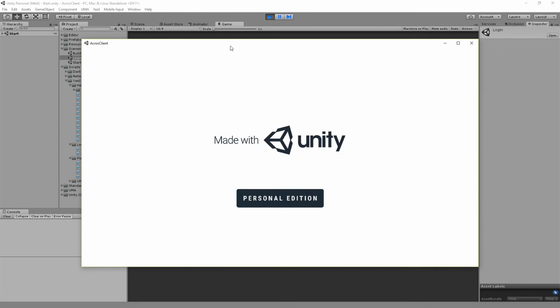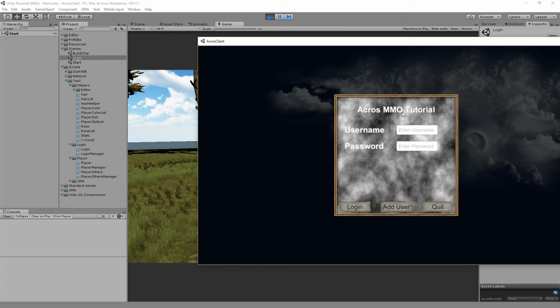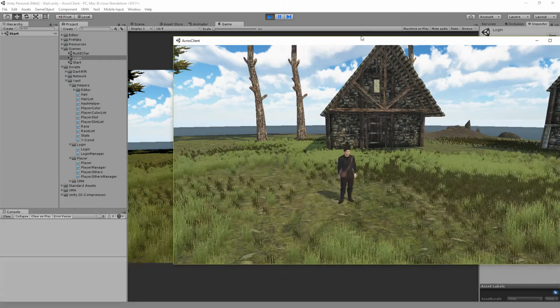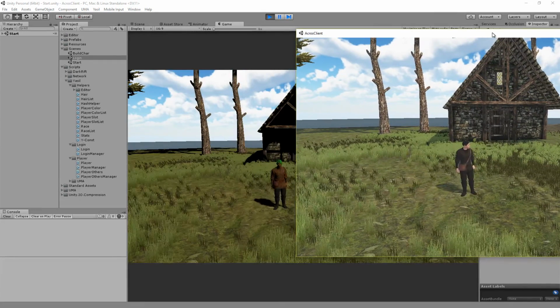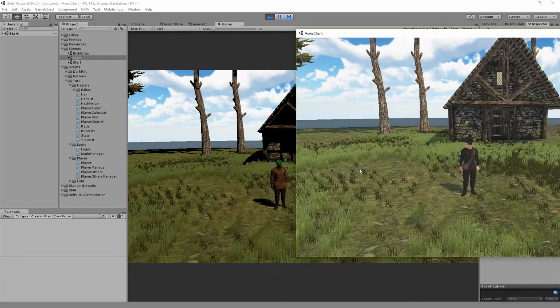So you can see here I'm starting a client, and we go for 3.3 and go into login. Sometimes this should happen. There it is. So what you notice is that even if both are logged in, the character is not visible. But trust me, he is in the scene here.